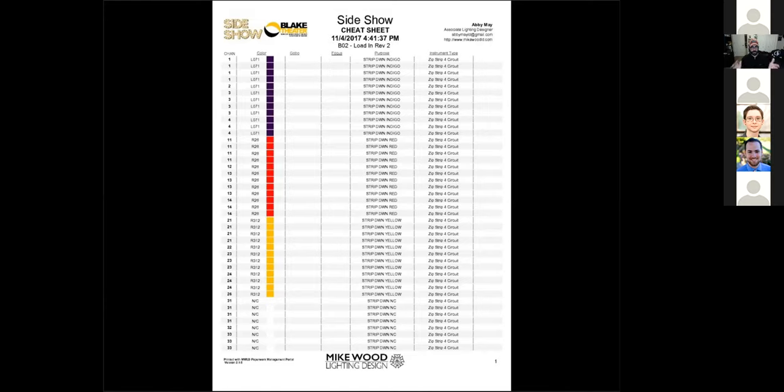But it kind of goes through my whole process. So I start out with this. I start with a cheat sheet. And what this does is it's basically another report that prints out in channel, or it just gives me channel, color, gobo, and purpose. And I'm able to quickly take this.